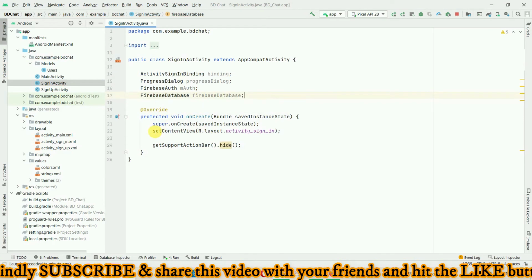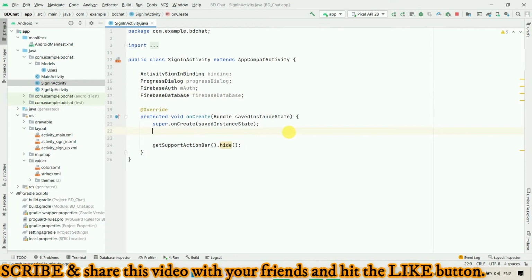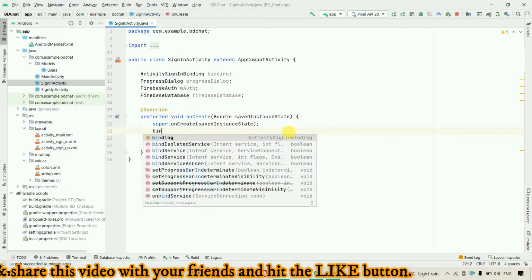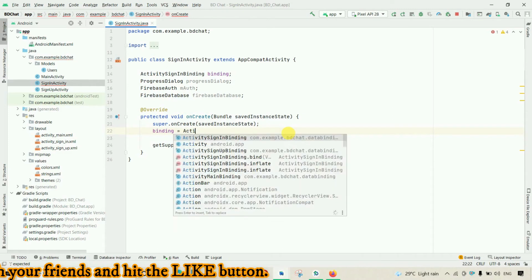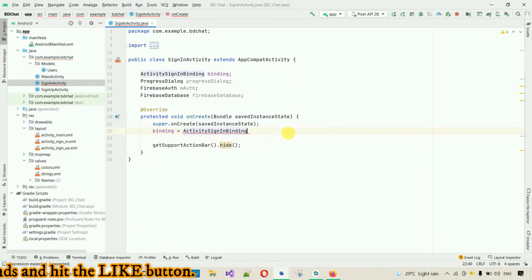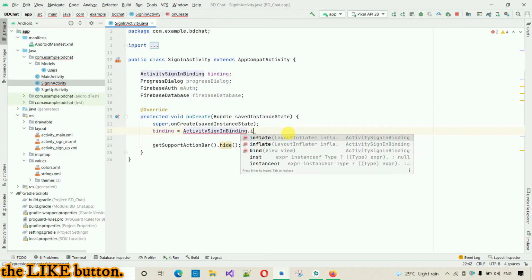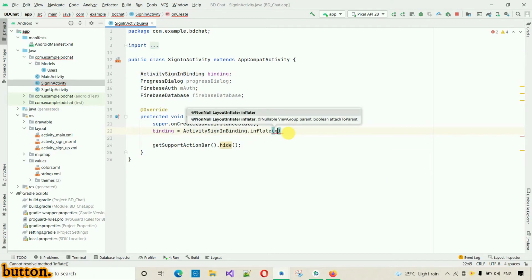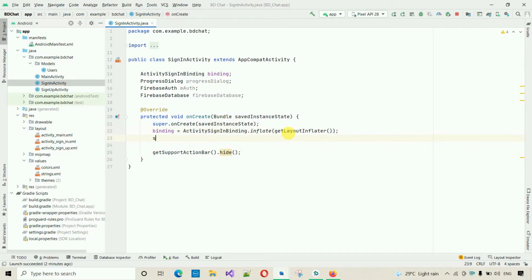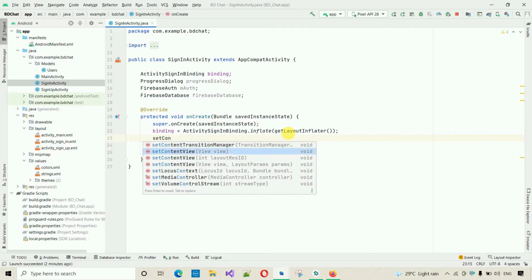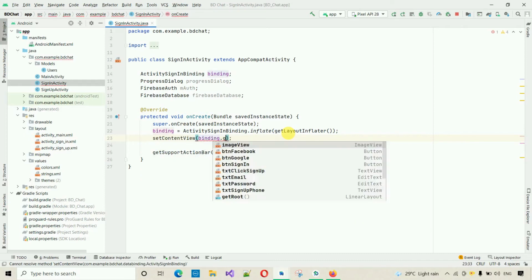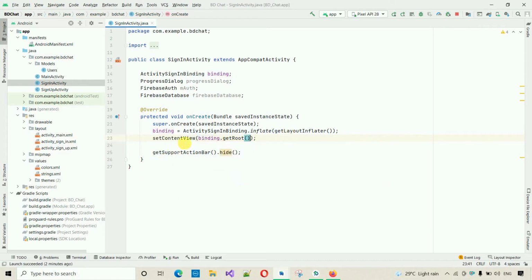After this, we have to make some changes. I'm going to delete this one, and here we have to write binding = ActivitySignInBinding.inflate(getLayoutInflater()). Now that task is done, and after this we have to call setContentView and pass binding.getRoot(). Now that task is done.